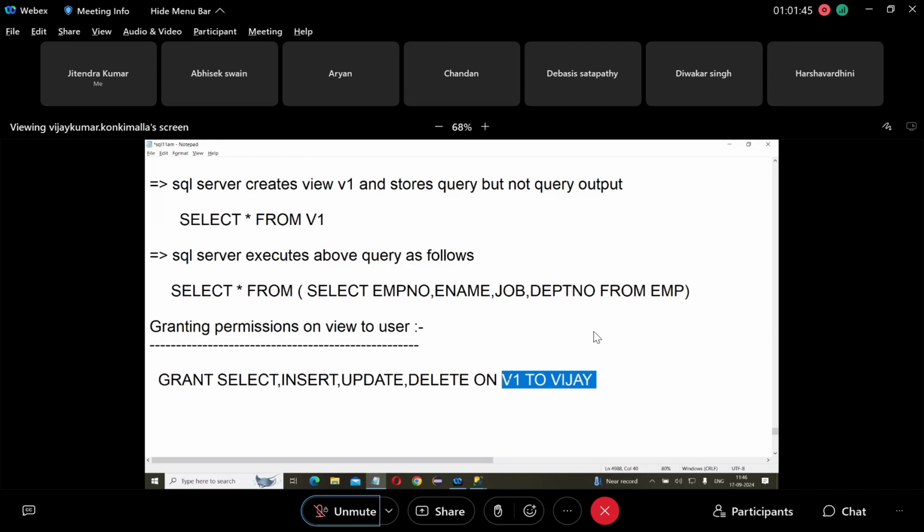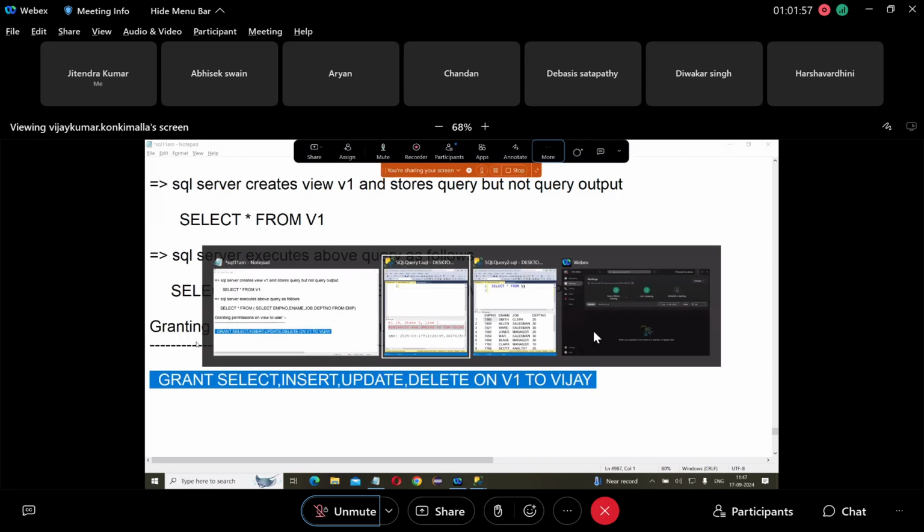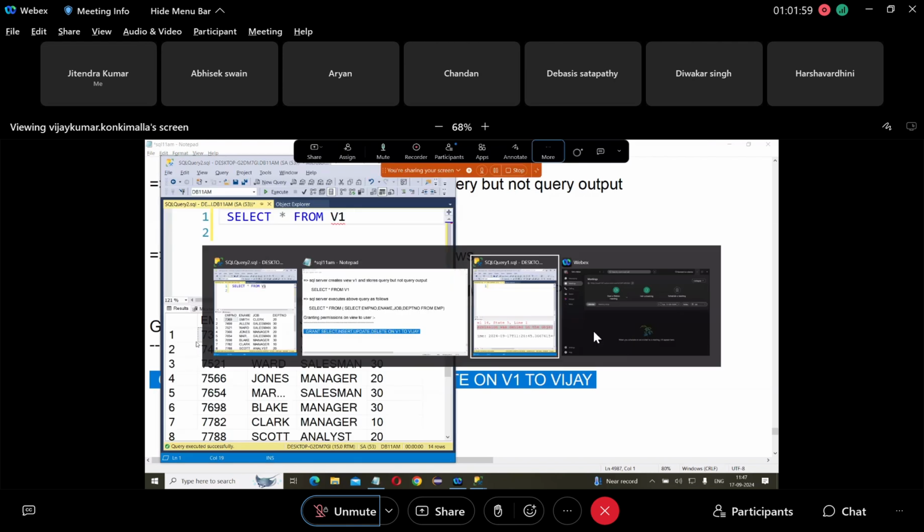So through the view, he can access only what? Number, name, job, department number. He can't access the complete table. Yes or no? Now run this.